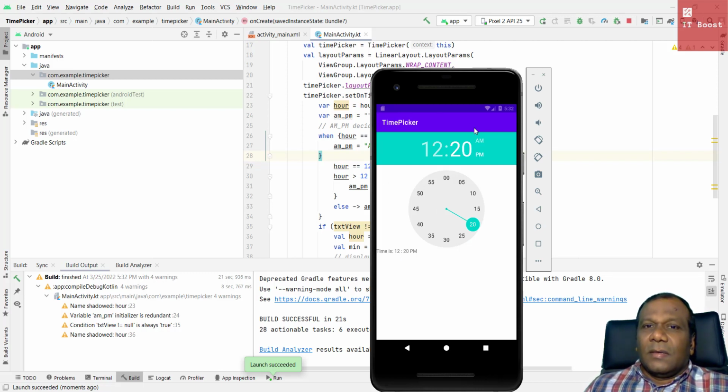Right, try this one and learn the time picker. I hope you enjoyed the lesson and learned how to use the time picker in Android app development.